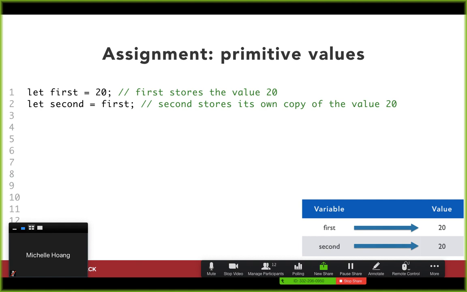Remember the lesson from the previous slide. Whenever we assign a primitive value, so a number, a string, a Boolean, etc., to a variable, we always store a copy of that value. And so here, even though the first line is asking us to create a variable called first and point it to a value of 20, on line 2, we create a variable called second, and we're pointing it to the value of first. And what is the value of first? The value of first is a primitive. It's a number, 20.